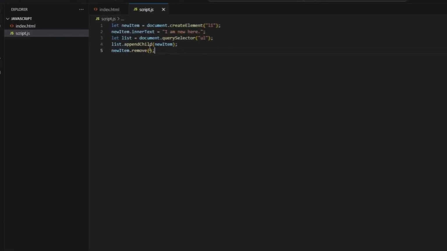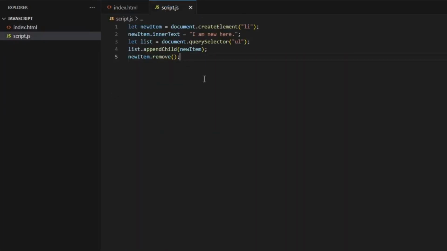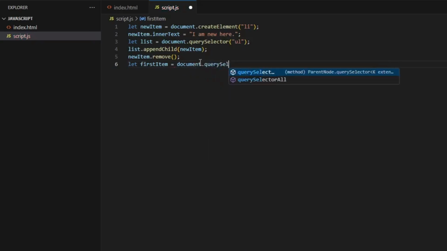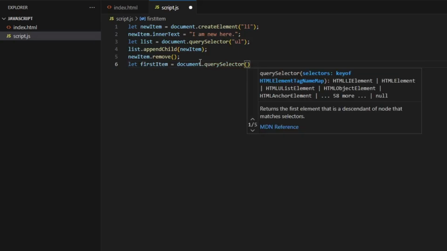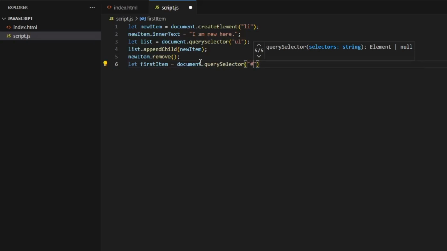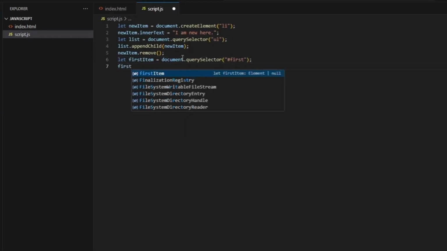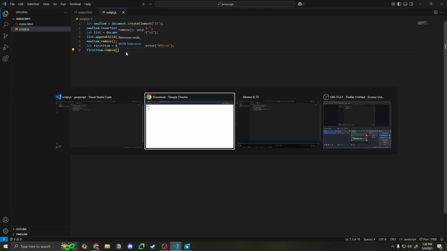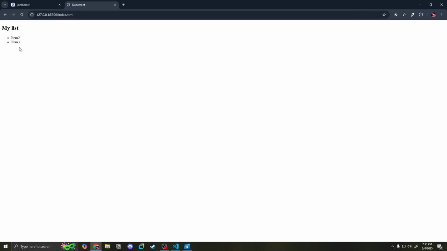So let's try this with our first item. If I select the first item again, let first item equals, I'll use a query selector this time, document.querySelector. Now a thing that you have to keep in mind when using the query selector is you have to put in a hashtag for the ID. So hashtag first, so this has been selected. Now first item dot remove. So we have removed the first item as well.